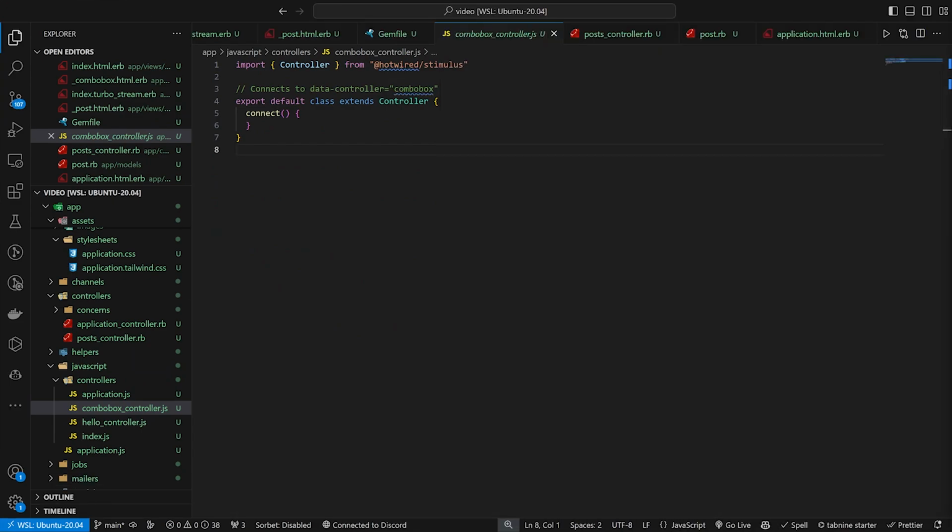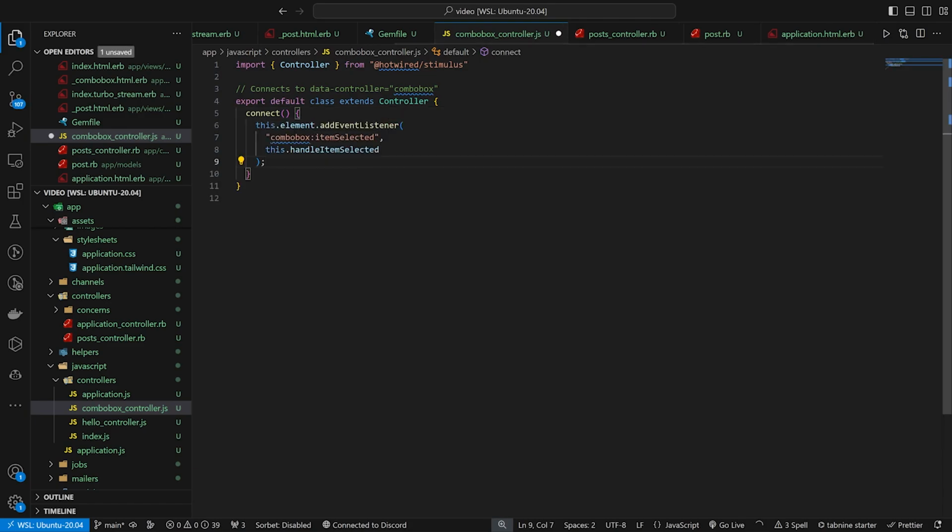In our combo box controller, the first thing we want to do is listen for that event. So inside of our connect, I'm just going to say this.element.addEventListener, combo box item selected, because that's what we called it. And then we can say this.handleItemSelected. What is handleItemSelected? Well, that's another method that we want to make here in a second. But because we set this up in the connect, I want to make sure that there's a disconnect that also removes this listener when it needs to.